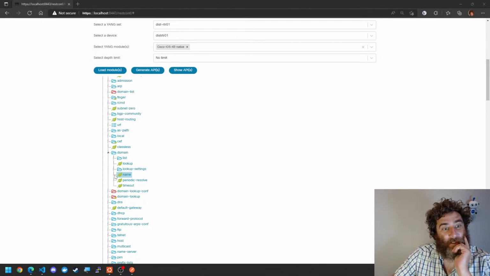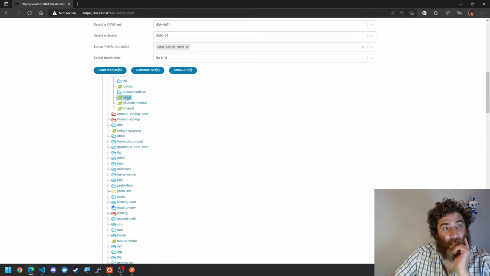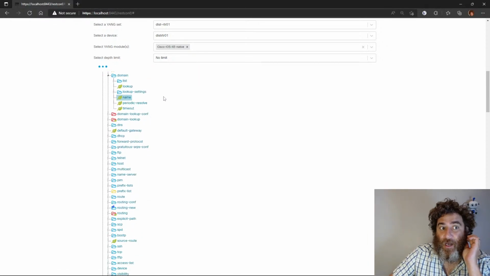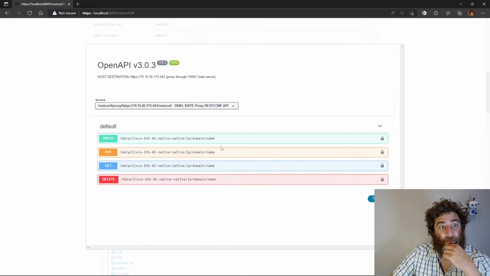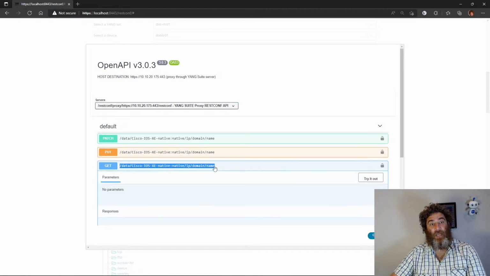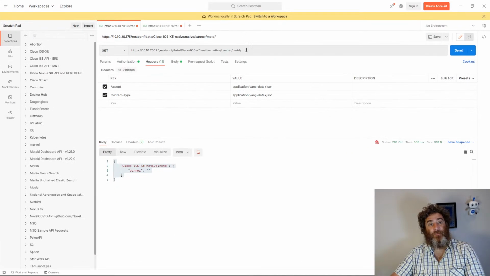So what we want is under IP domain name, and let's generate the API. And let's show the API. And I can get it and I can put it. All right, so let's get the domain name in Postman. And there is the domain name. Wonderful.